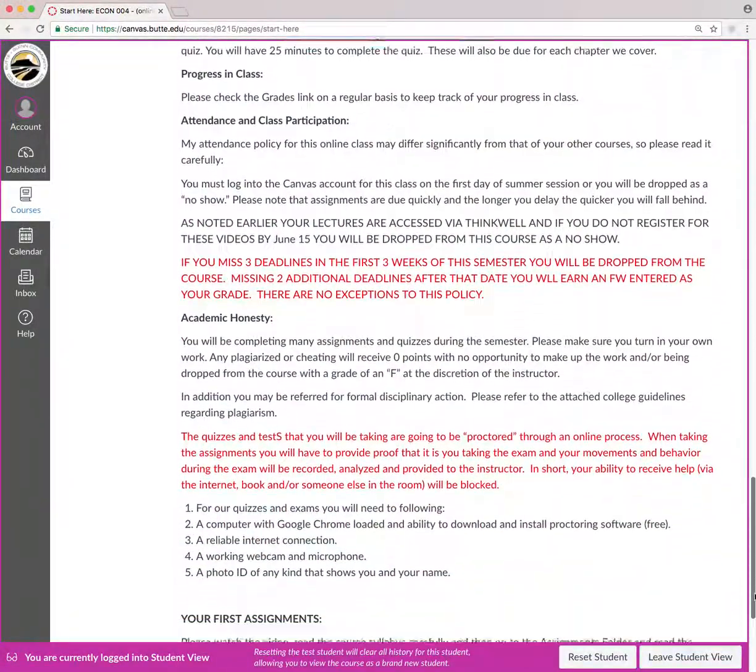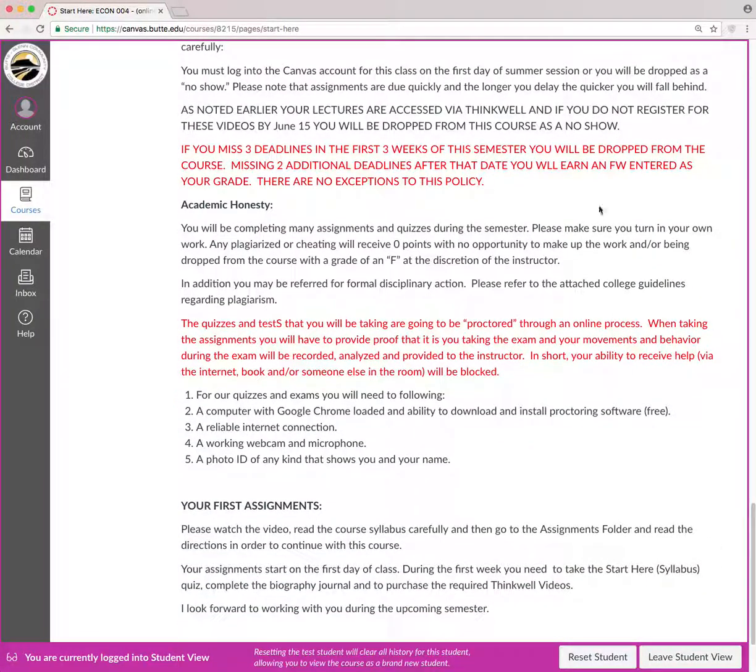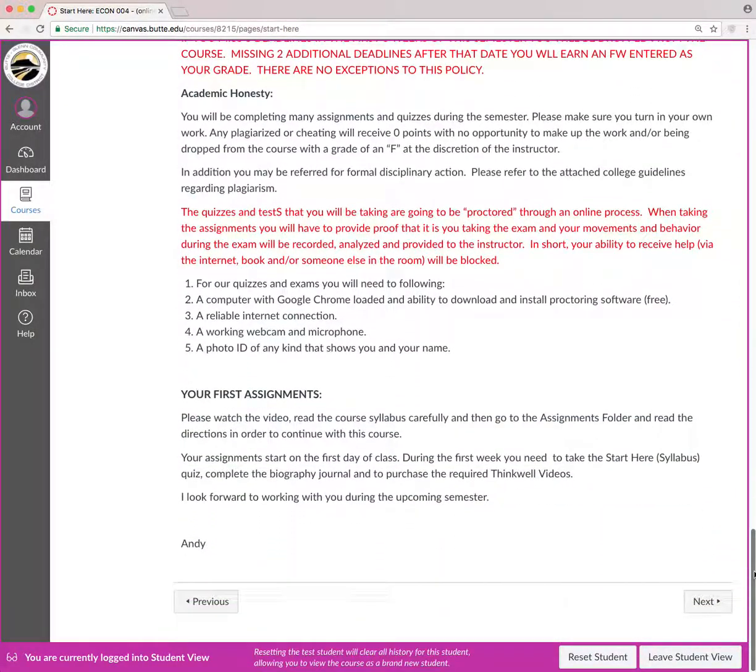You also want to pay particular attention to the deadlines and what happens if you start missing deadlines for this exam. The deadlines are very strict. I do not provide exceptions to those. So if you're not prepared to get done with this information when it's required, then you may find yourself being dropped from the course. So please make sure you pay close attention to those.